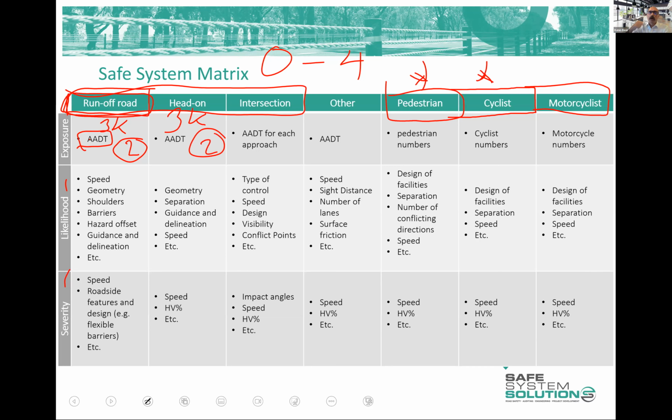I'll do intersection, then I'll pause for questions, Marissa. At intersections, you'll see there that we're taking the traffic volume for each approach. So we actually add that up. So if we've got our road and it's got 3,000 vehicles per day, and maybe it crosses another road with 3,000 vehicles a day, we're taking 6,000 vehicles a day. And that's our volume then when we hit the intersection.